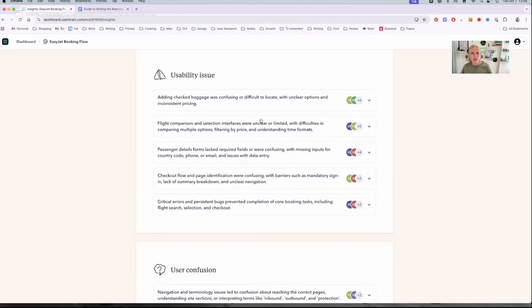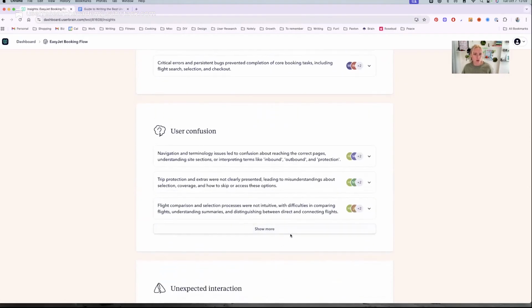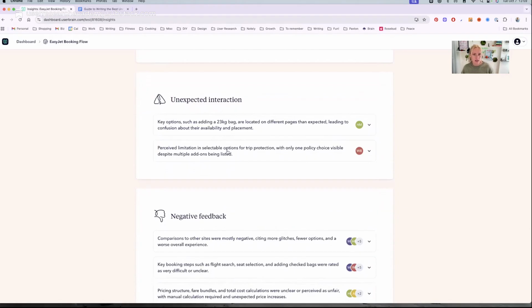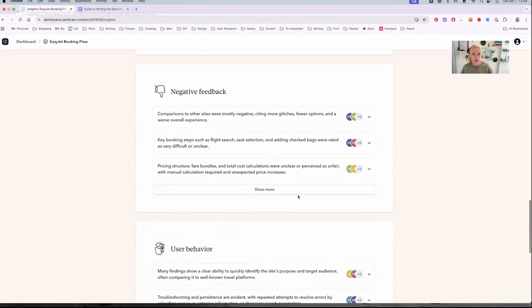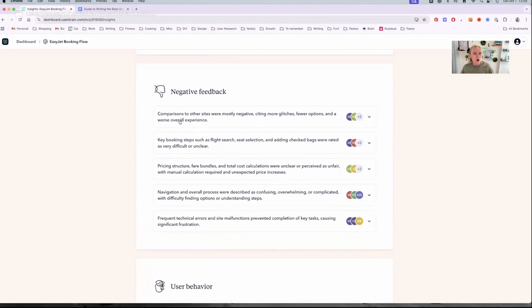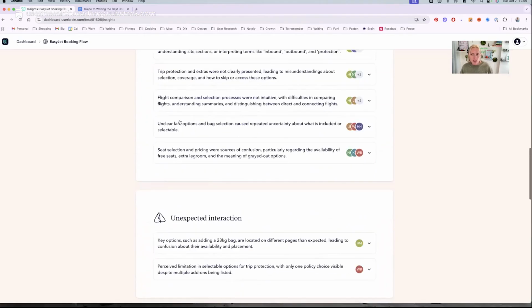I'm more than fine showcasing people succeeding in the tasks because that is an important metric. But on the more qualitative side, of people telling me "yay, this thing worked," I don't care about that, because if it worked, it worked. We don't need to work on it. If it didn't work, we need to fix it and improve it. So I would be much more interested in the usability issues, the confusion areas, the unexpected interactions, and the negative feedback. That is what would be most interesting to me.